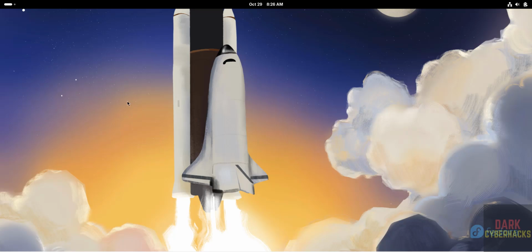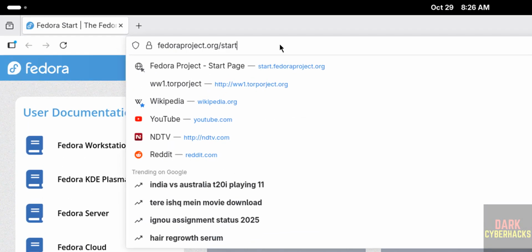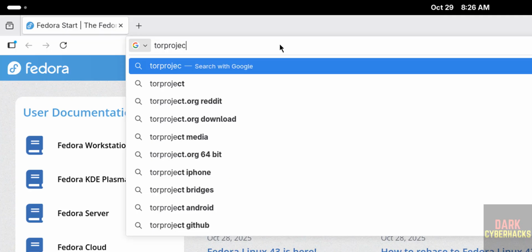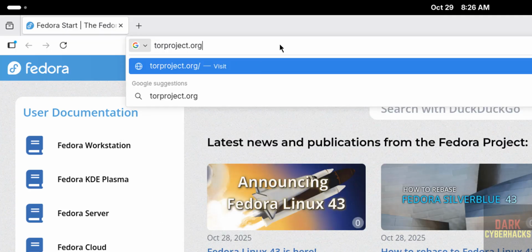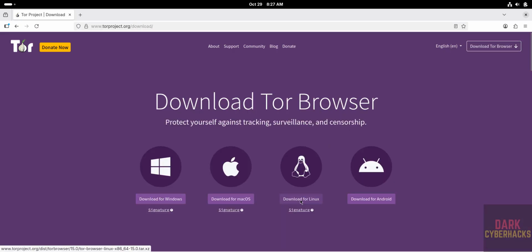Hello guys, in this video we will see how to install Tor Browser on Fedora Linux 43. Okay, first open the default browser that comes with Fedora Linux 43, that is Firefox. Then go to the Tor official website, it is torproject.org. Then click on Download Tor Browser, either is same. Then click on Download for Linux.